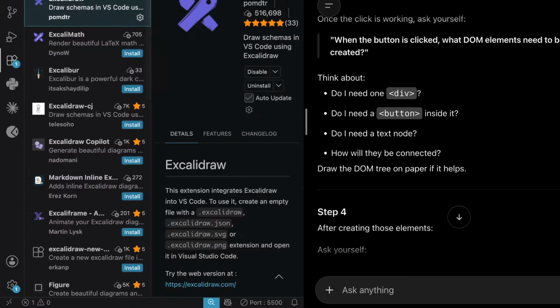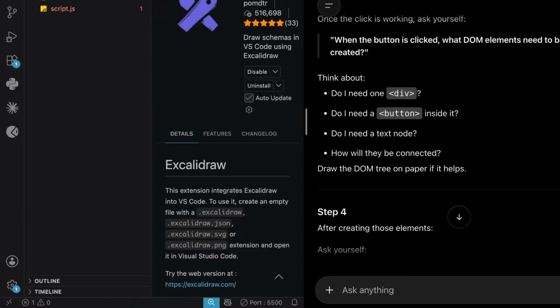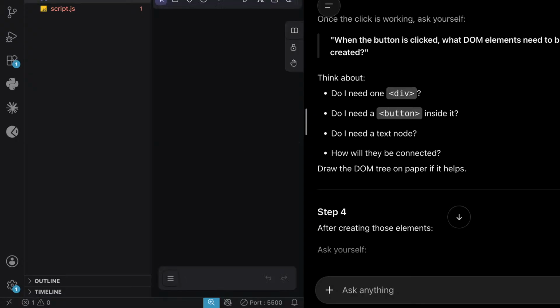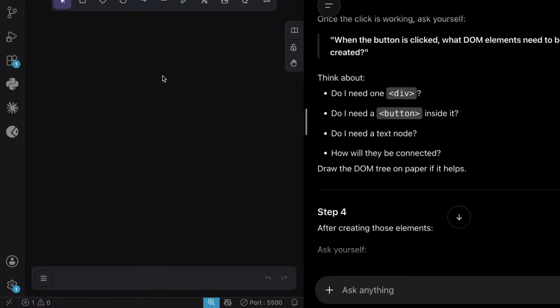Yeah, we are downloaded. So let's create a file, note.excalidraw. This is the VS Code extension Excalidraw, which works exactly like the Excalidraw website. So we are trying to prepare a mental note for us to analyze.